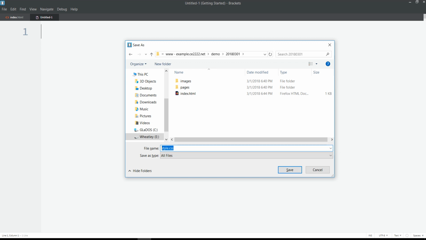But as long as we end it with .css, then it's going to recognize this as our external style sheet. So in this case, we're just going to simply call it style.css. And again, we're going to save it in the exact same directory as our index.html.